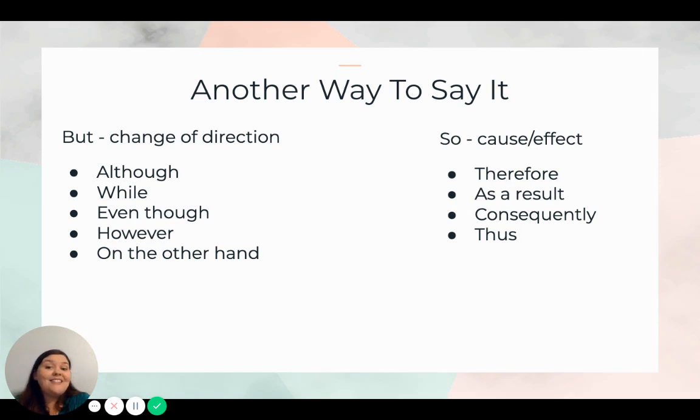Once they have mastered their 3 powerful words, I'll let them know there's another way to say it. With the 2 words but and so, we have some alternative words that we could use. With but, we could use although, while, even though, however. On the other hand, all of those would show a change of direction. And with so, the words therefore, as a result, consequently, and thus all show that same cause and effect relationship.